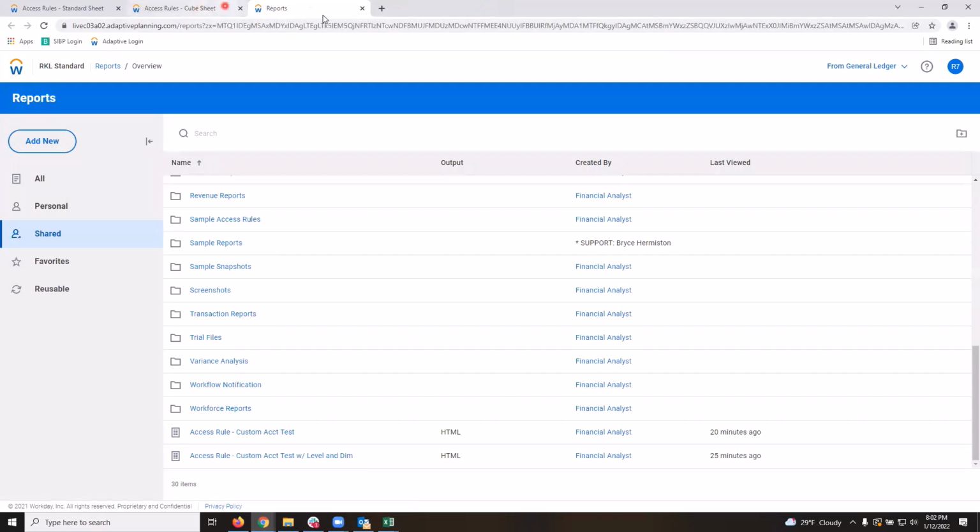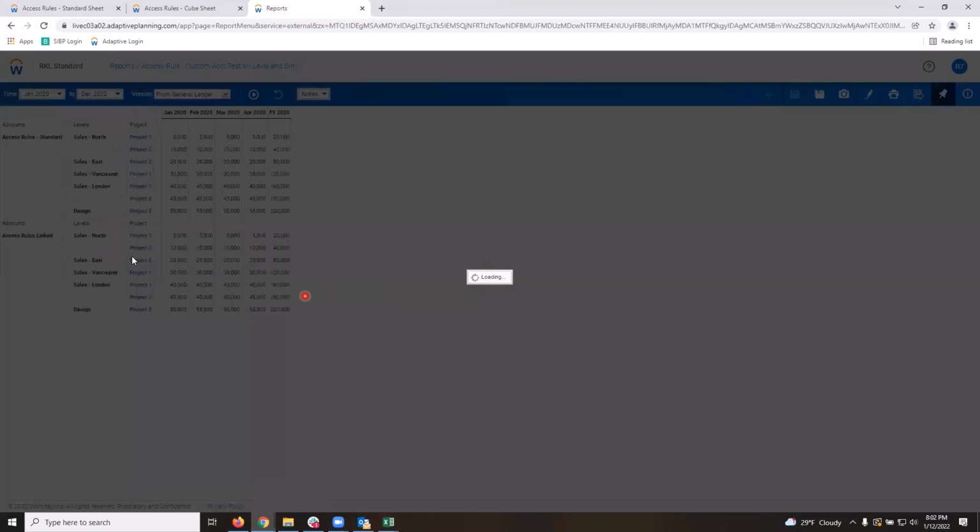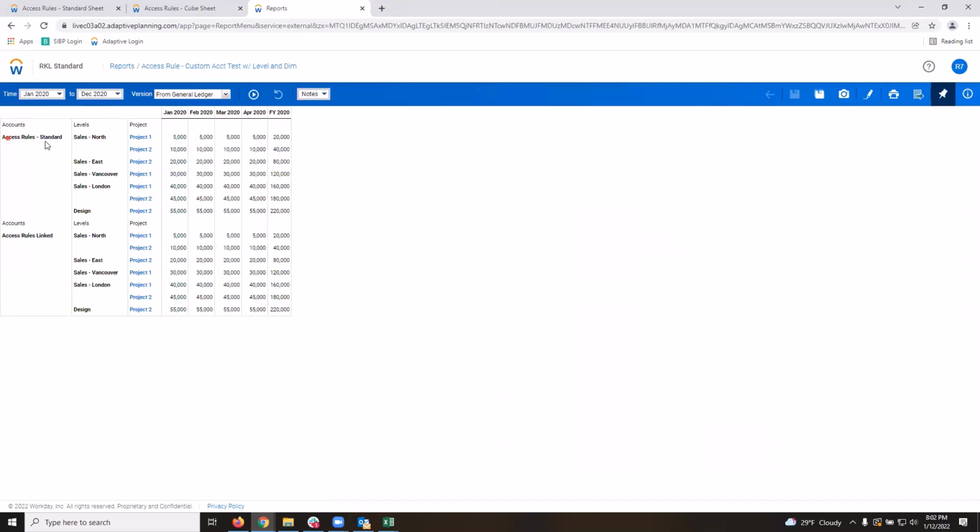So if I come over to reports, for example, and I come down to this report here, this report is displaying the 2 custom accounts that I created. And this is the same information that you would see on the standard sheet. So this is where this user would need to come to be able to see that data. Obviously this linked account here, they could go to the cube sheet and see that data. The standard though, you would have to come in here.